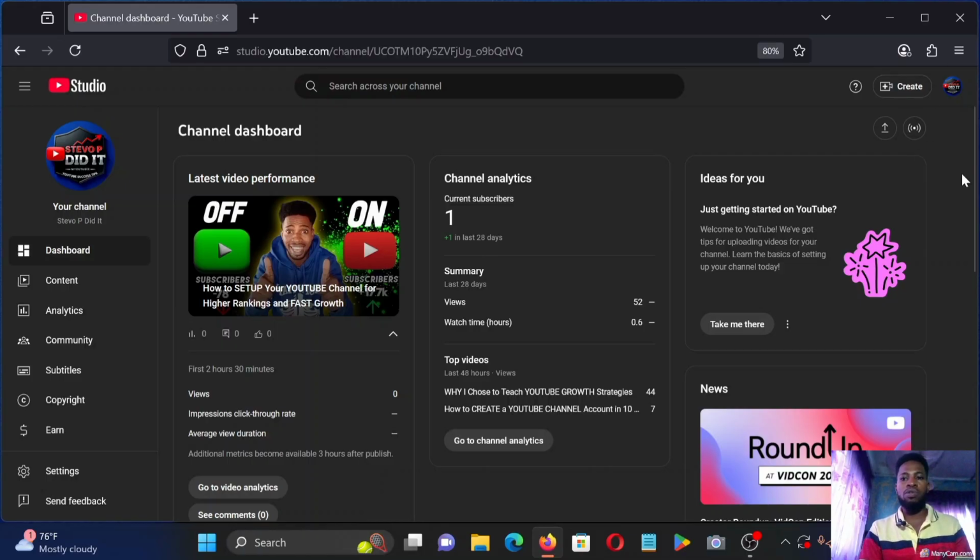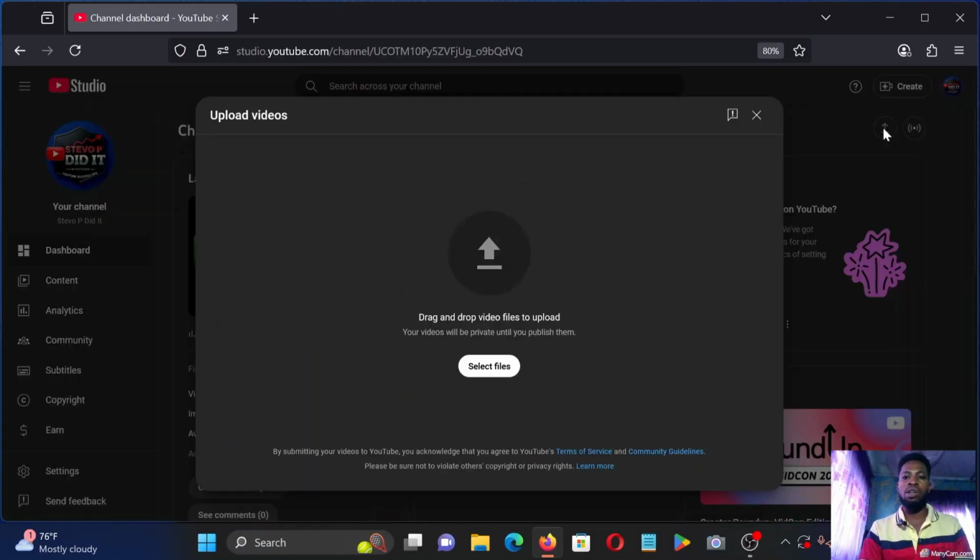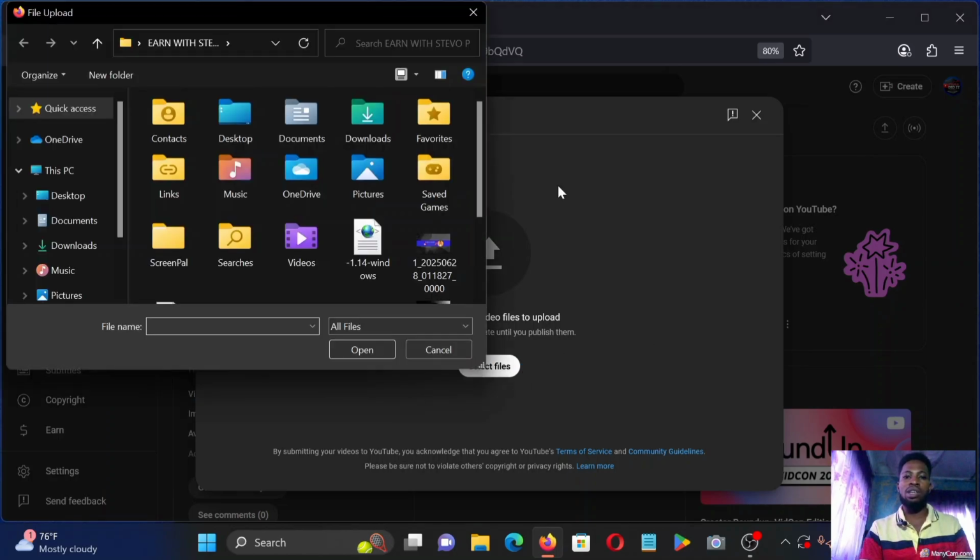If you want to upload from your Studio browser, all you need to do is come over right here and tap on the upload button. Once you tap on it, the options will come up for you. Just go ahead and select upload. Right here you need to select from your files. It will take you to your files so you can select the particular video.